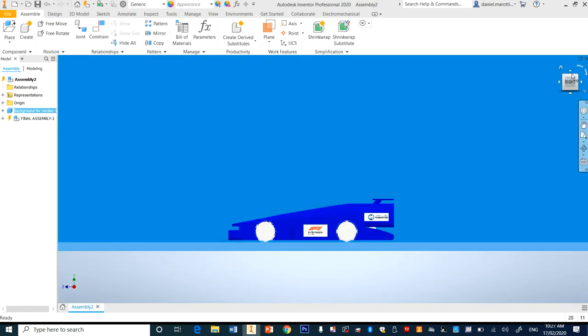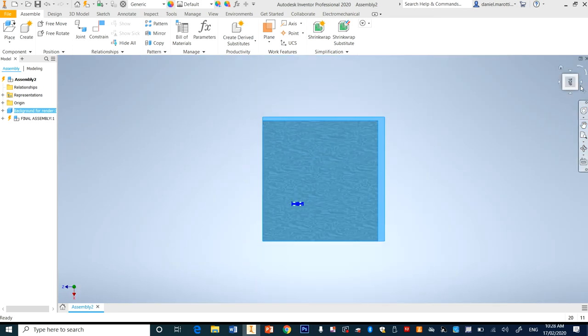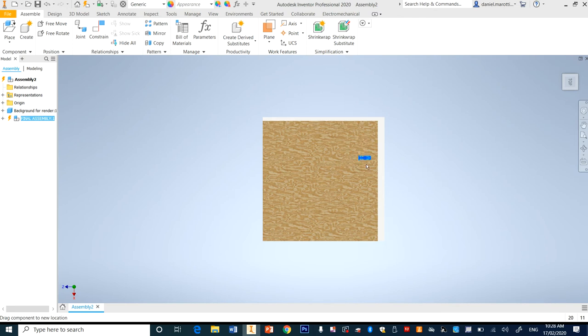Now, once again, I can change my view. So if I go to the top view now, I can then move it around wherever I need it to be. Okay, which generally you probably want it around here. Okay, and if you've got other objects you want to put in the background, you can put them over there.